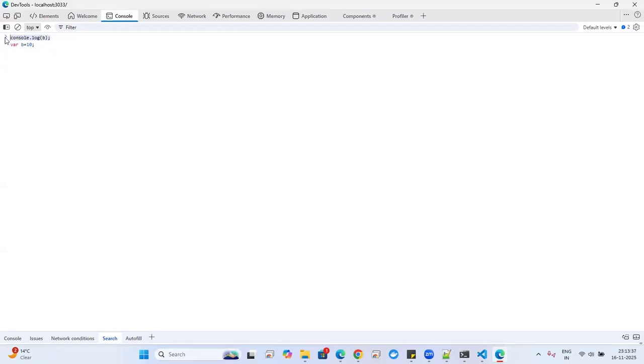B is not defined. First this line executes. Then b is not found because b is in the second line. But here this message is not coming. Your first answer is correct. Here b is undefined. The output is undefined.